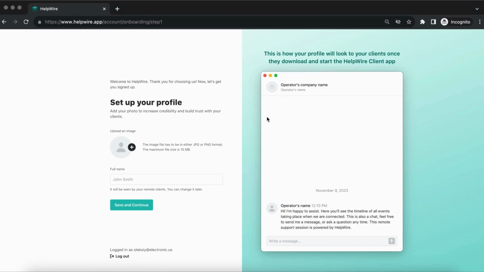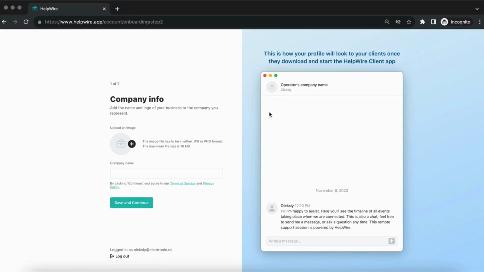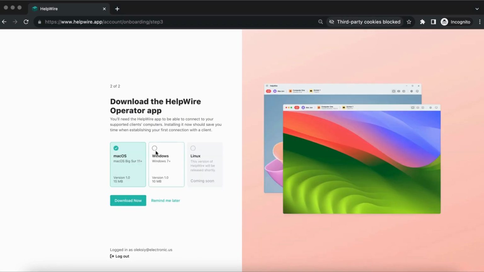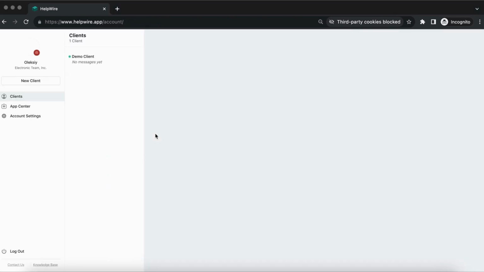On the right, you may see how your profile will look like to the remote clients you support. Specify your name and, optionally, upload a photo or avatar. Next, enter your company name and upload its logo. If you skip this step, your remote clients will see HelpWire for the company name and logo. You may change this later in the account settings. Download the HelpWire Operator app for your platform on the final onboarding step. You may skip it and do this later.